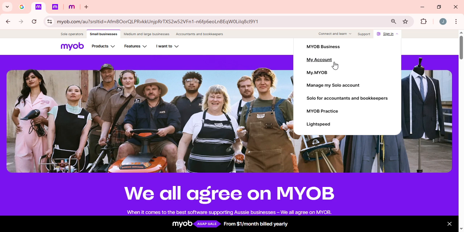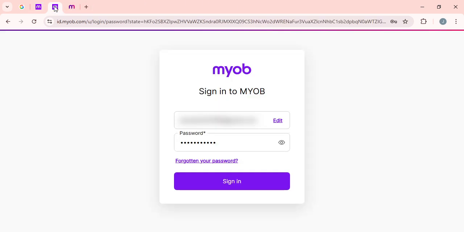Here, it's time to input the email address and password linked to your MYOB account. Make sure you're entering the correct email address and password because any typo can lead to login errors. A handy tip is to double-check your keyboard's caps lock, as that can often be an overlooked reason for password mishaps.